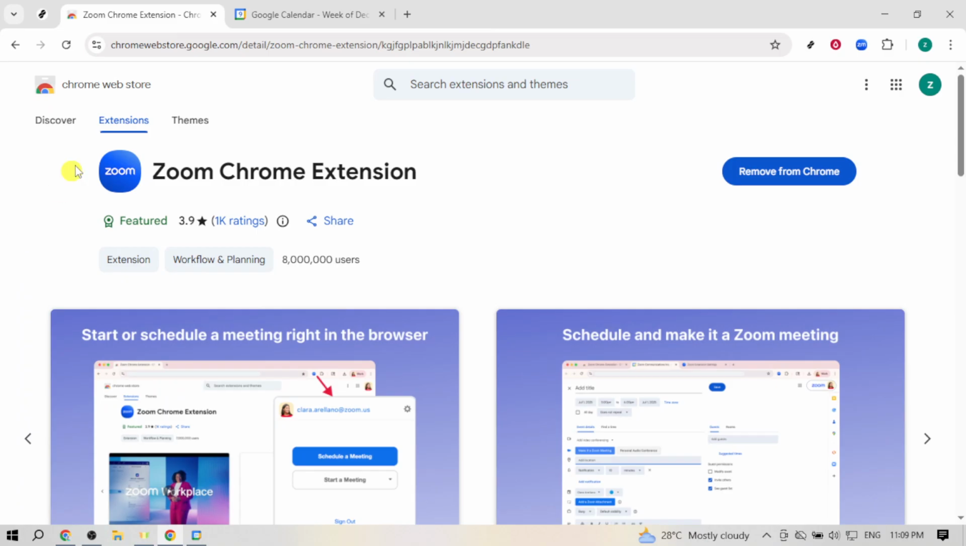In the search bar, type Zoom and look for the official Zoom extension for Calendar, sometimes called Zoom Scheduler or Zoom for Google Calendar. Click Add to Chrome, confirm the permissions, and give it a moment to install. Pinning the extension to your toolbar can make it easier to access later, but that's optional.